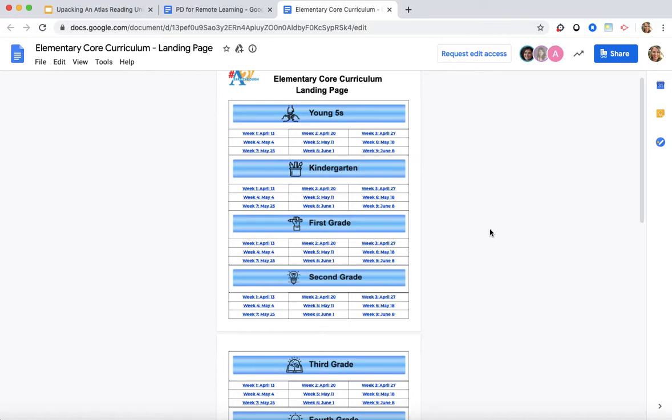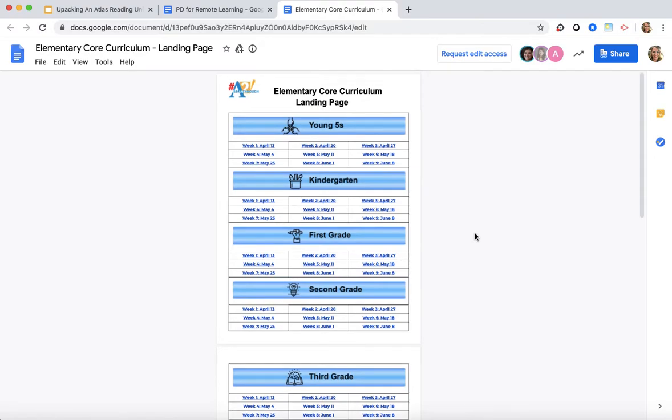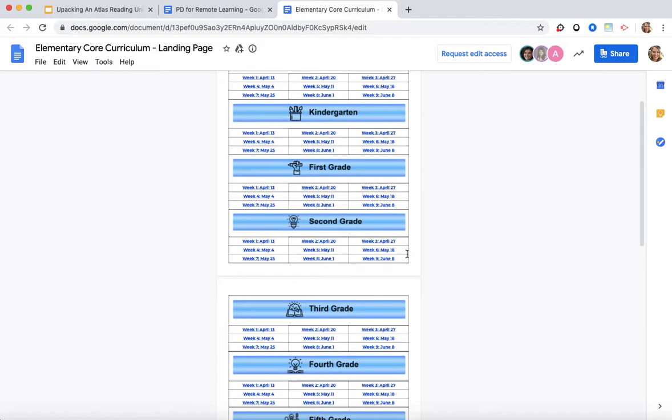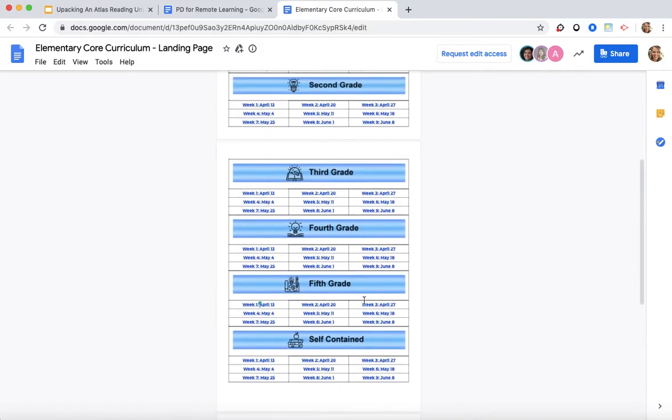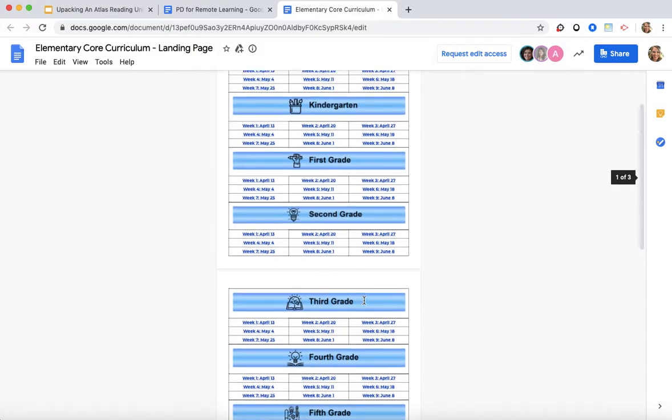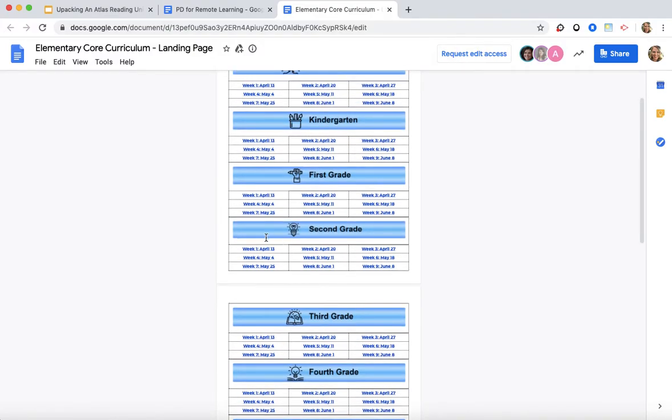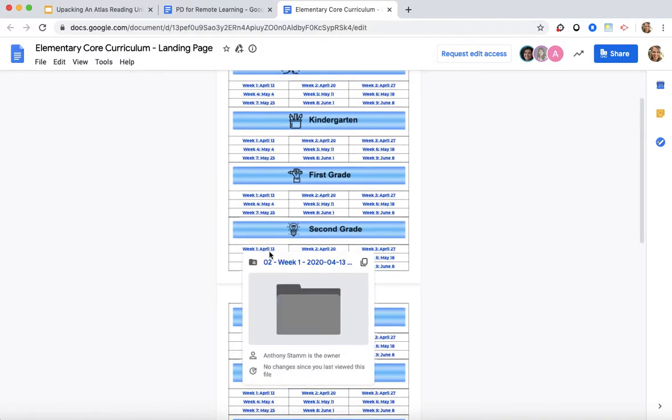Each of the grade level teams have been given this elementary core curriculum landing page from Erica and Tony. Contained in this document, it's a landing page for each of our grade levels and our special education self-contained classrooms. There is also a section for general resources at the bottom. We're going to use second grade as our example today. I'm going to click on week 1, and when I click on week 1, a folder will open.